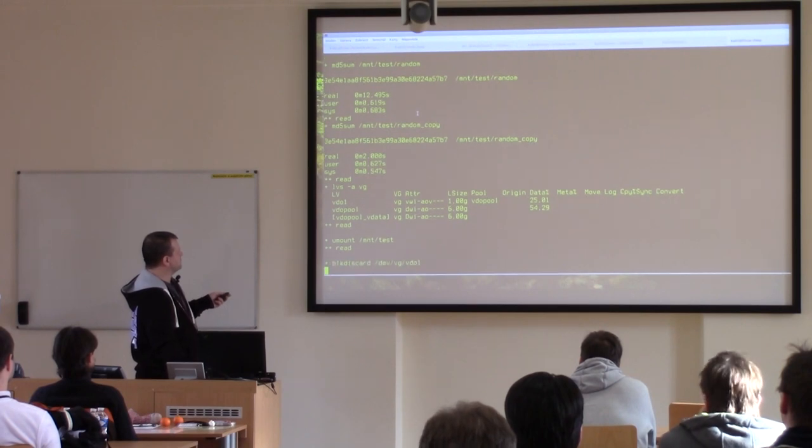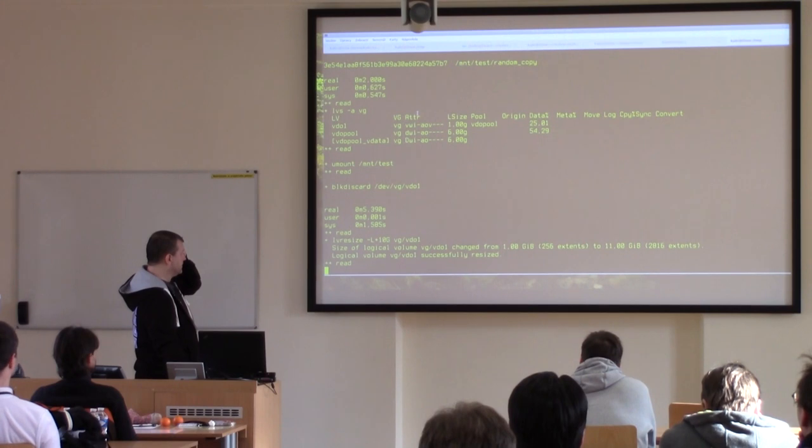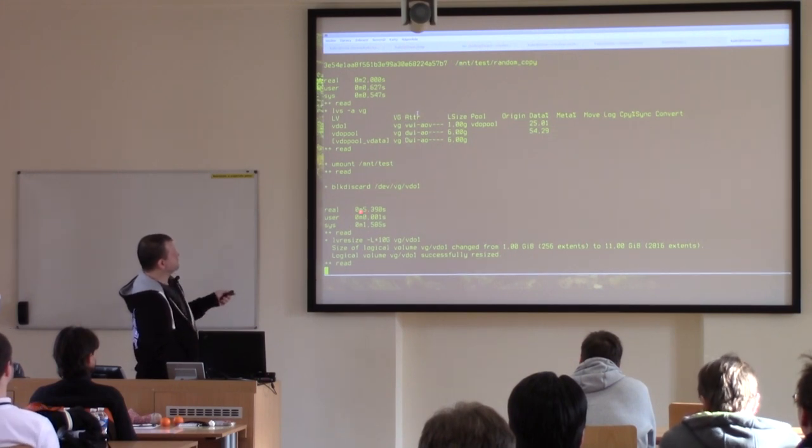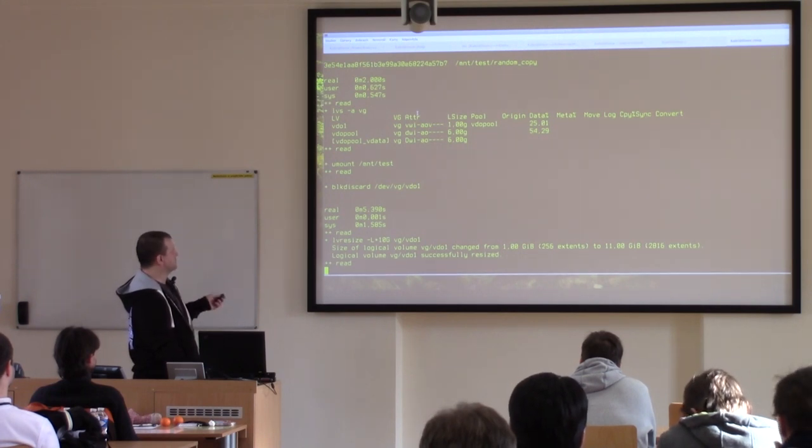So let's unmount. Let's run blkdiscard. It takes like 5 seconds to discard this 1G device on my slow machine. If you have a very fast Intel, it's faster, but the user still needs to be aware that discard is not the fastest operation.